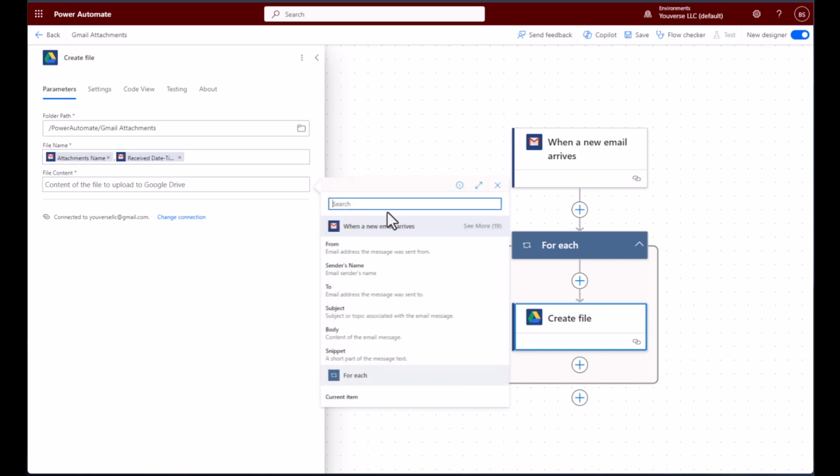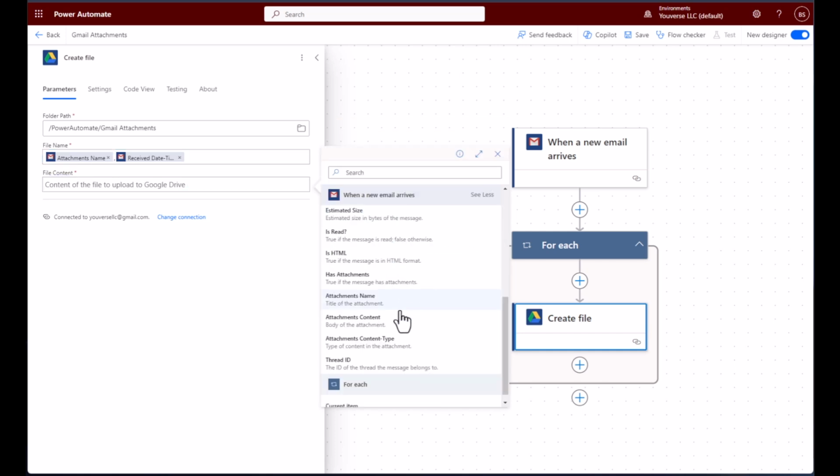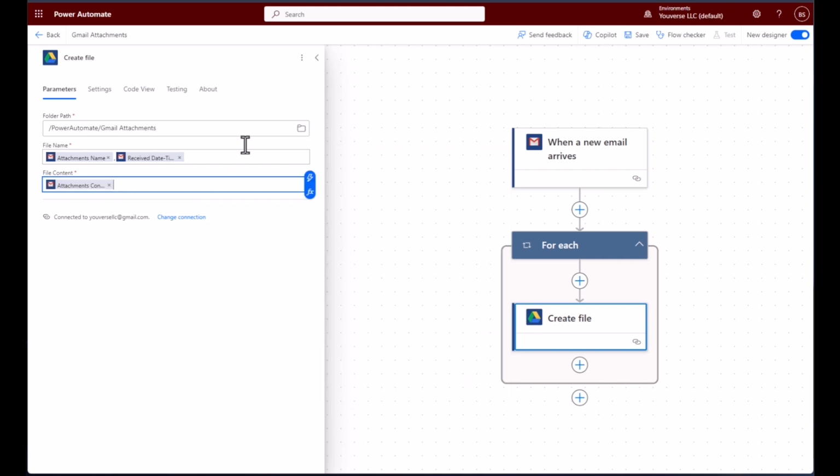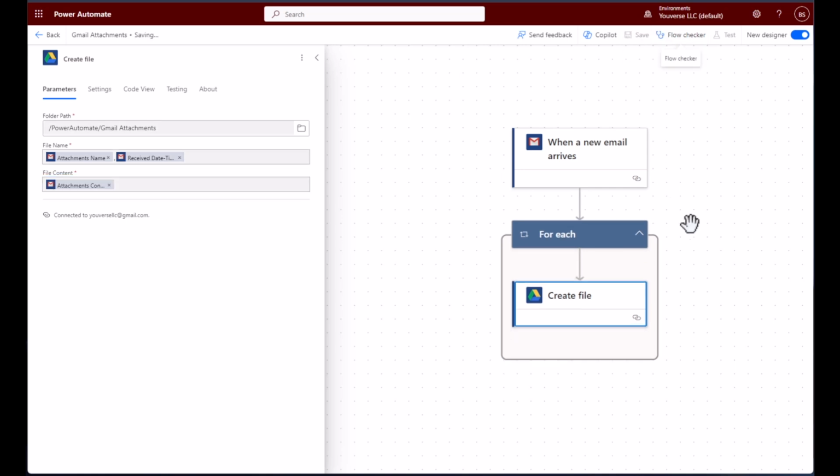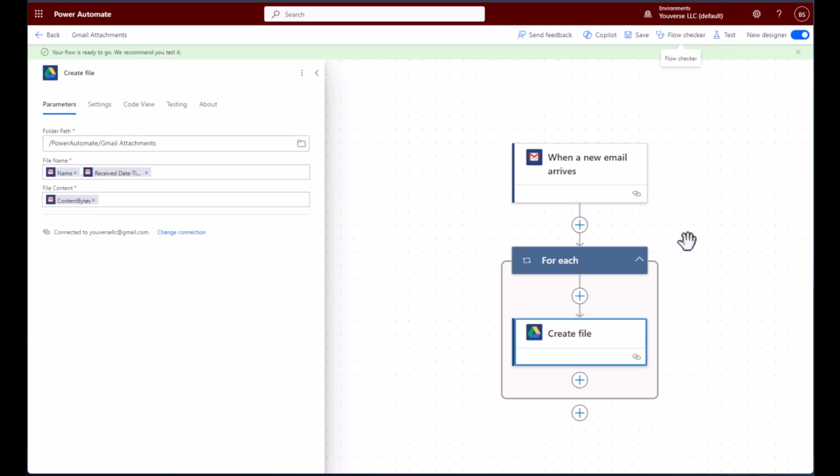Under File Content, click on the lightning bolt and select Attachments Content. This is the content of the attachment. This is by default added under a for each loop. So every attachment in the incoming email is saved to Google Drive, not just one attachment.